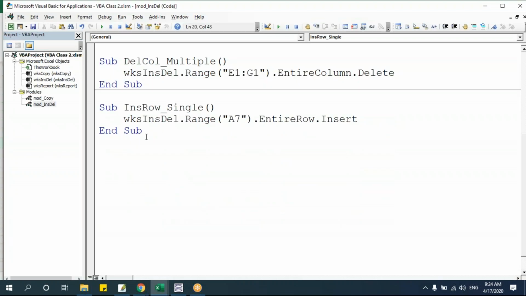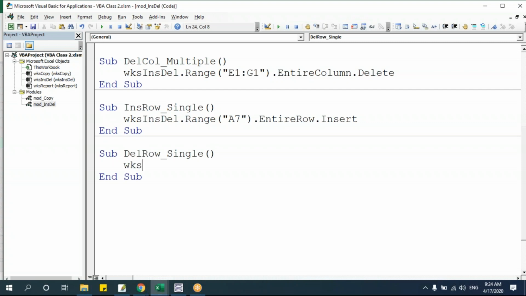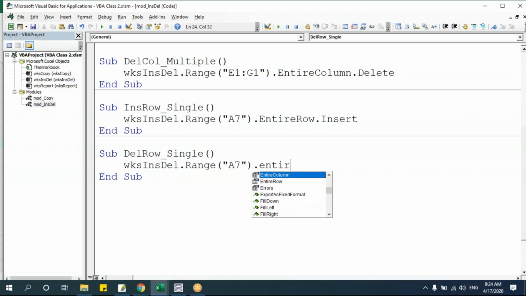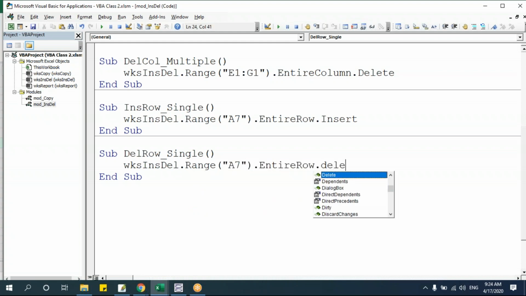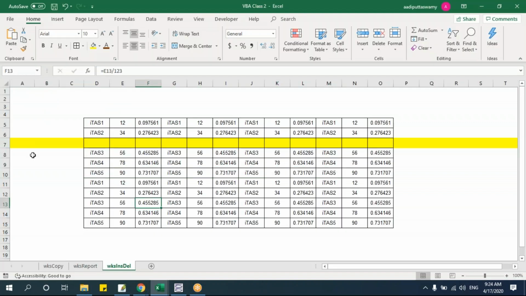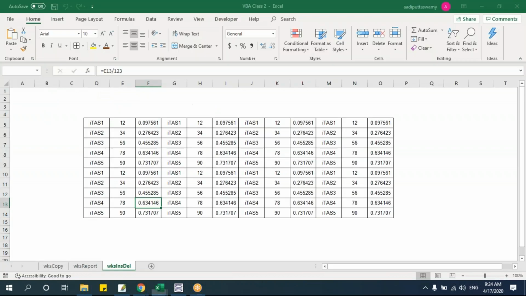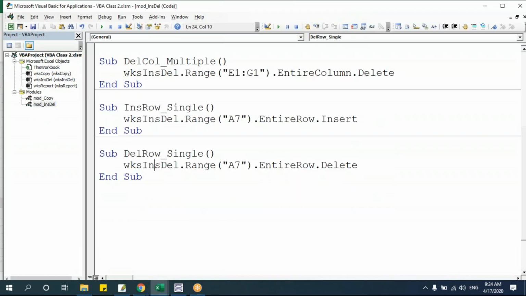Let's go back. I want to delete, say sub insert delete row single, wks insert delete range A7 entire row dot delete. See, now I had inserted one row here, this row, say F5 got deleted. Okay. Next, how to insert multiple rows.